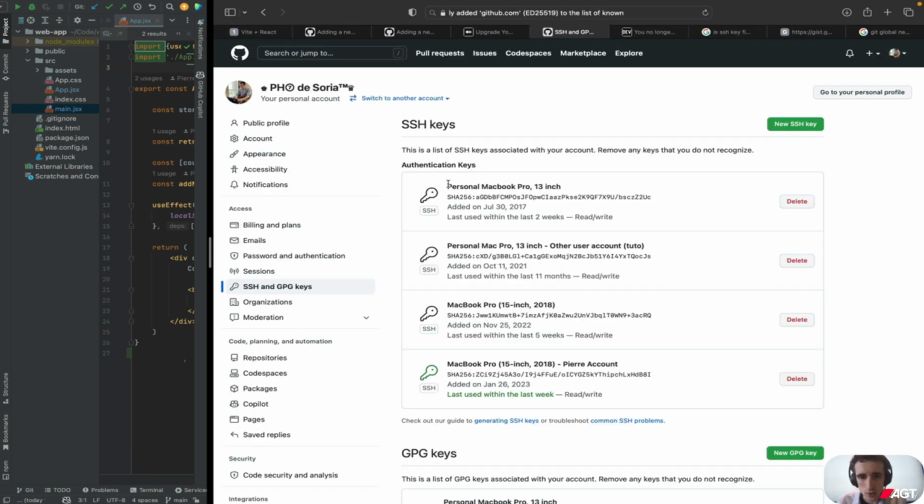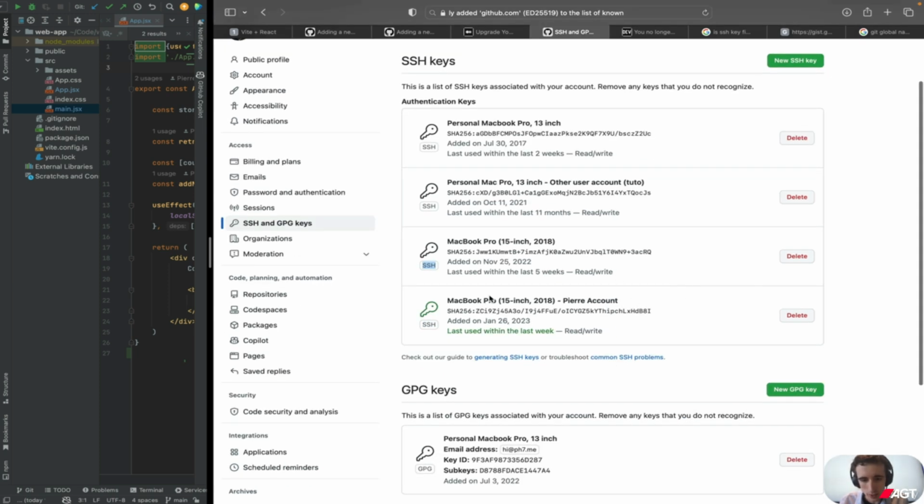Just so you know, the fingerprint here is public. That's not a private key, so don't worry. The private key, you can't edit it anymore to have access, as it is read only. So this is just public. It's the fingerprint of your SSH key.